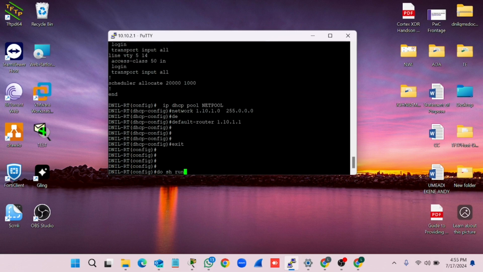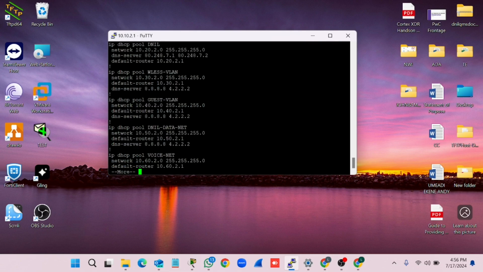If I do the show run again, then I filter using the filter command, to see all the DHCP commands I've used, all displayed here. So this is basically it. So that's how you configure a DHCP server on any device.